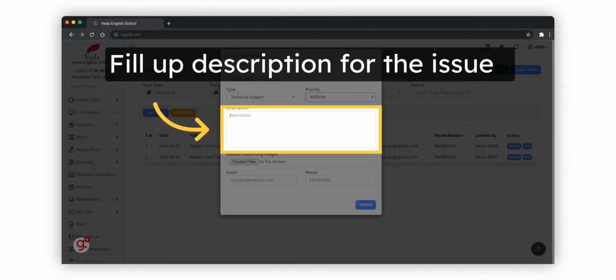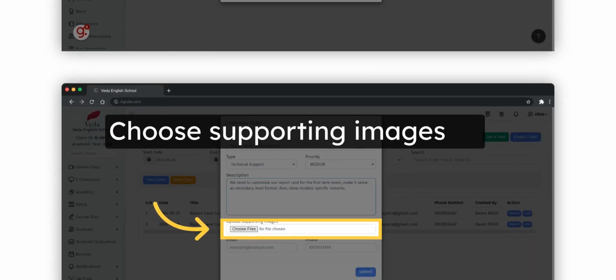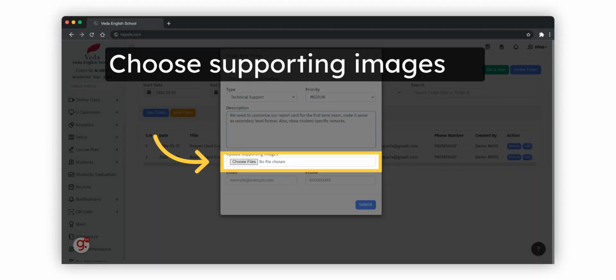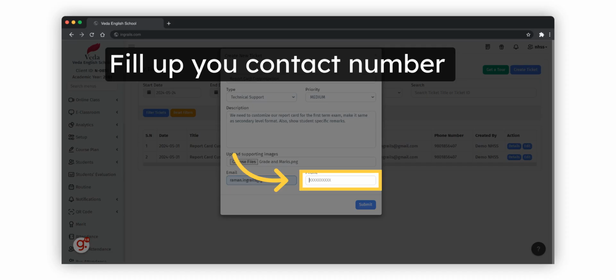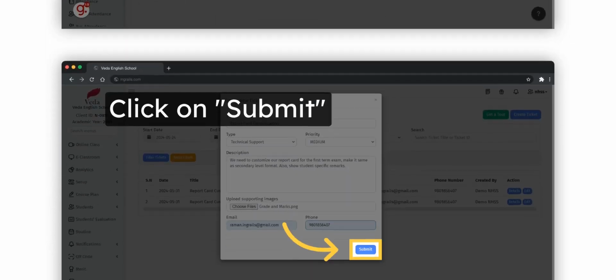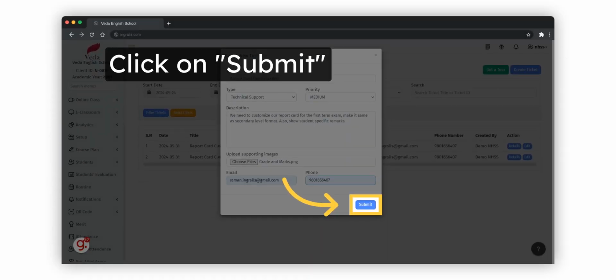Fill in the description box with details about the issue or task to be done in such a way that it is precise and easy to understand. You can attach supporting images for the issue from this section. Type in your email address. Type in your contact number so that support members may be able to contact if you need it. Now, click on Submit button to create the ticket.